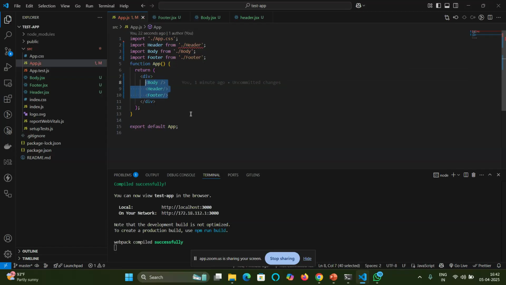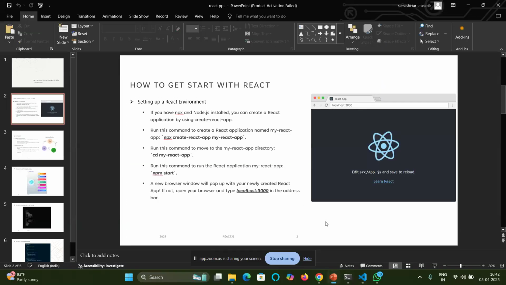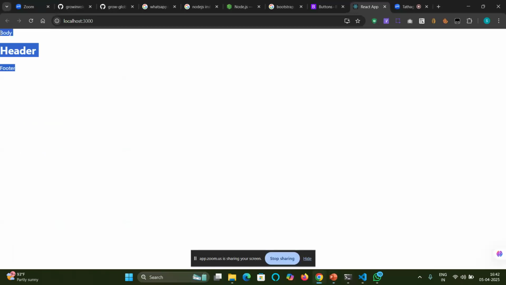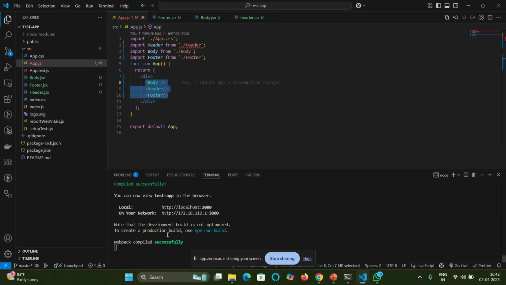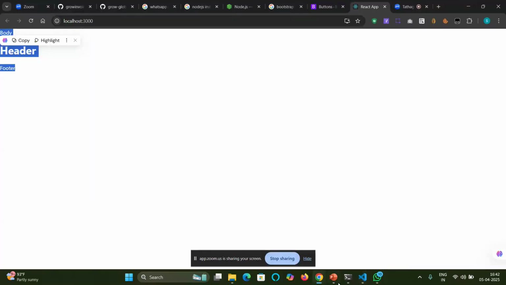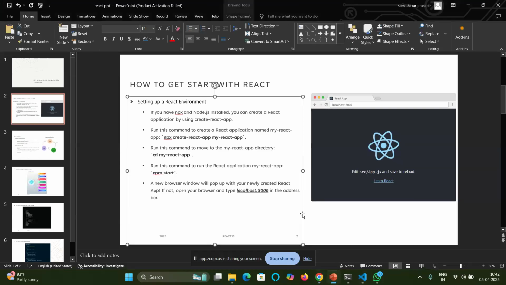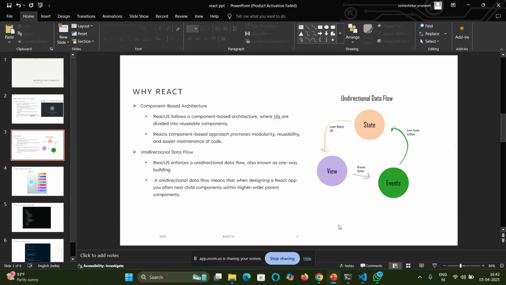Coming to the next thing, this is how we are rendering it. In order to run the application we have the command npm start. I already told you, right? So coming to the next step.